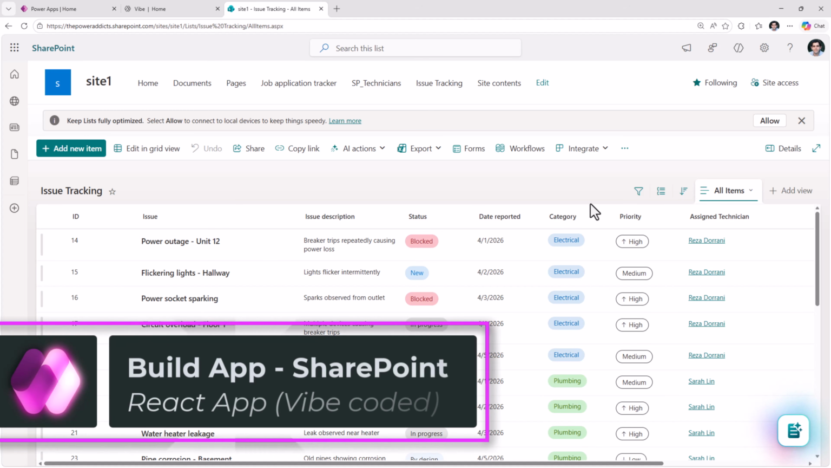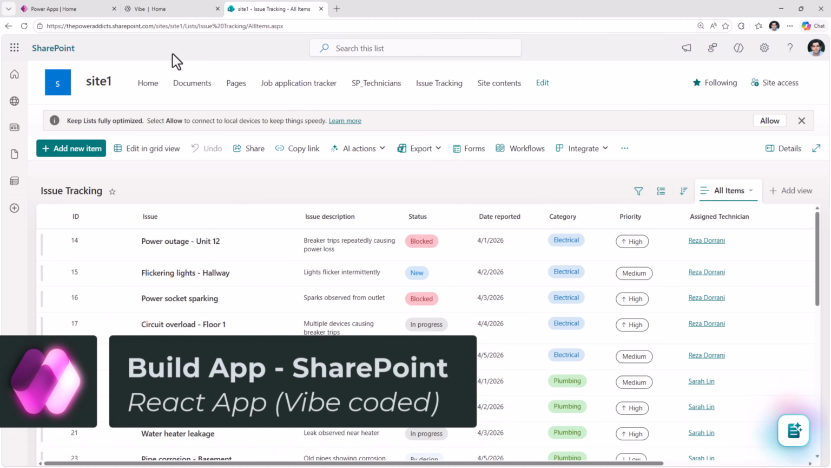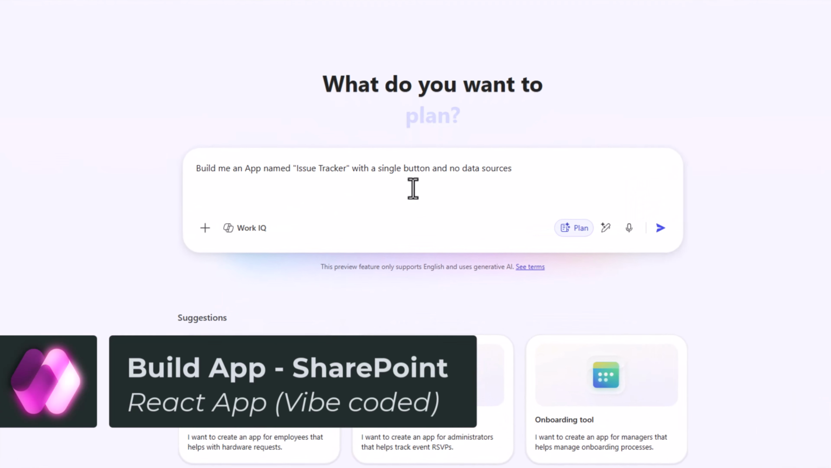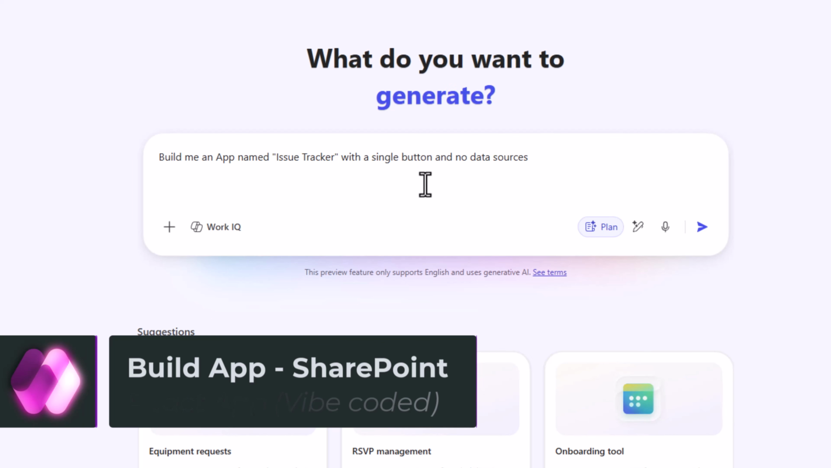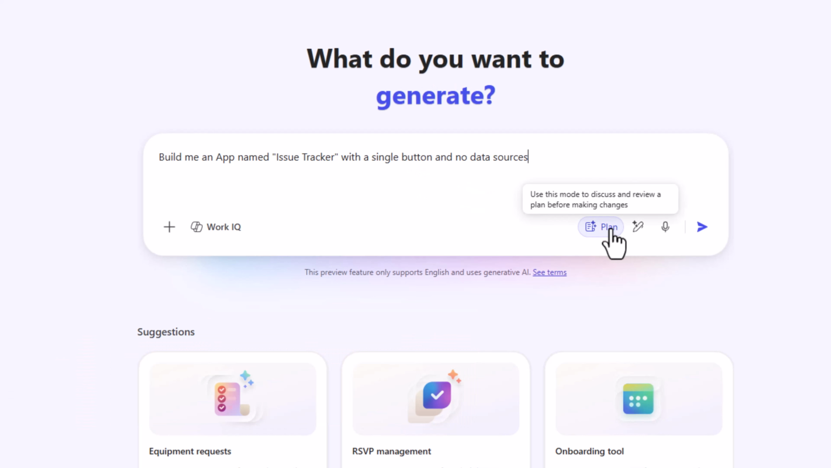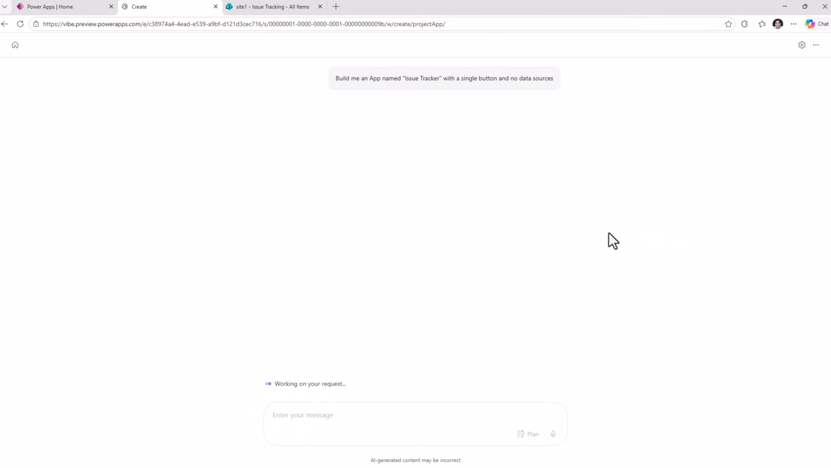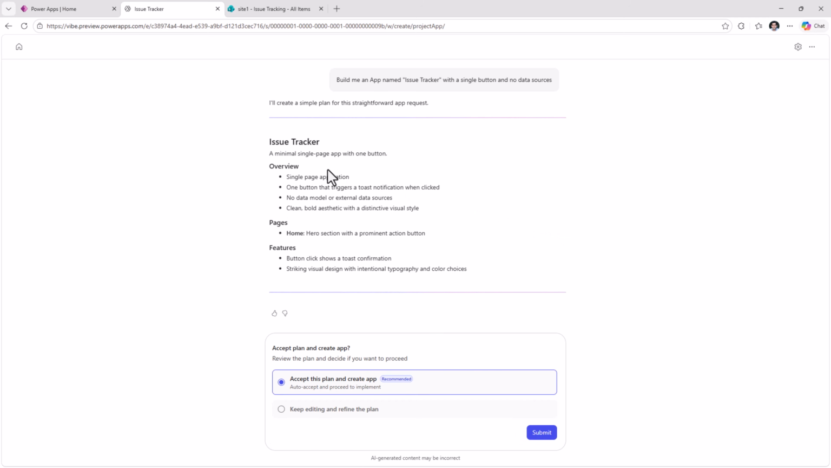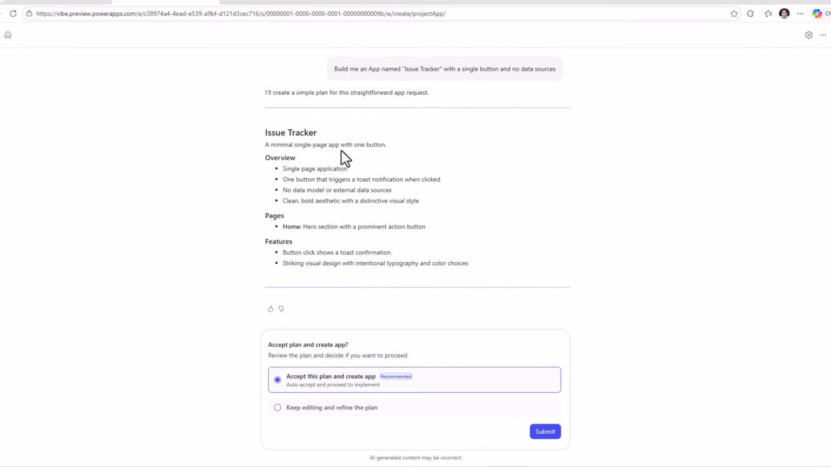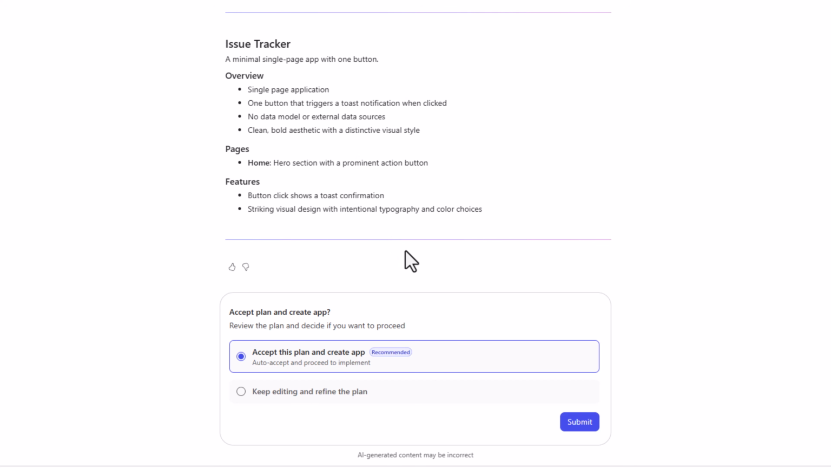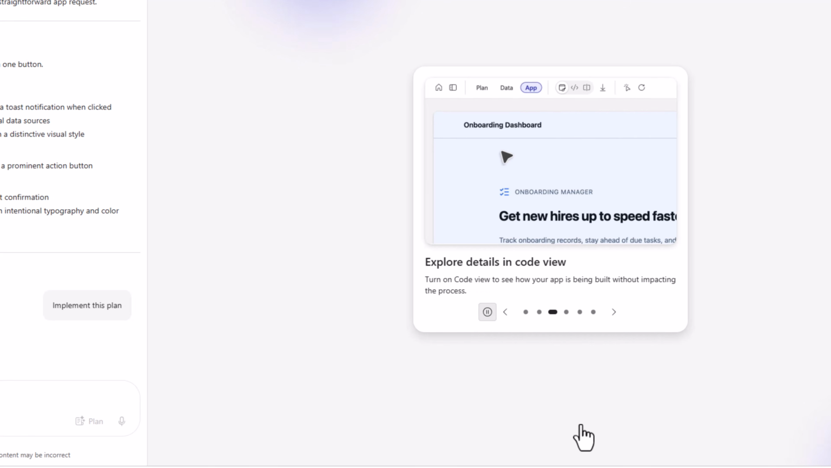Now let's build a full stack React app by Vibe coding and connecting to our SharePoint lists. Plan mode: here, the agent will discuss and review the plan with me before making any changes. I'll keep this on, and let's begin Vibe coding. So the plan is a minimal single page app with one button, no data sources. I'll accept this plan and I'll ask it to create the app.